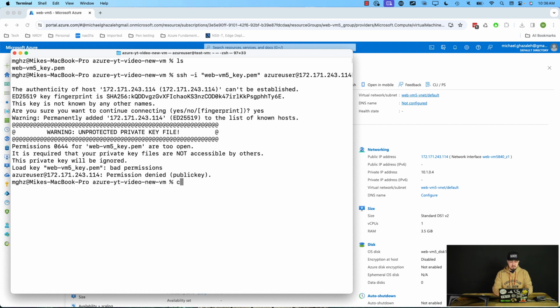So what we actually have to do is run a command to make sure that only the owner has read access. In this case, I'm going to do a chmod 400. That's going to make sure that I, as the owner, have read access, but nobody else does. From that point, we'll specify the file name. It's going to be web-vm5_key.pem. That's it. If we hit enter, that looks good.